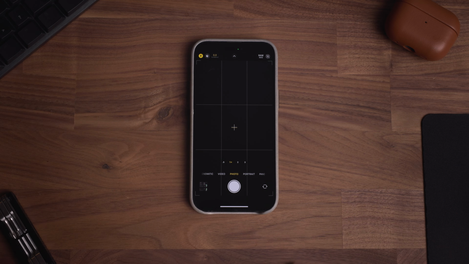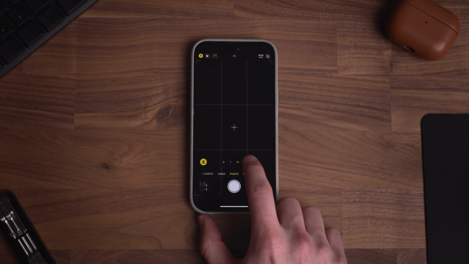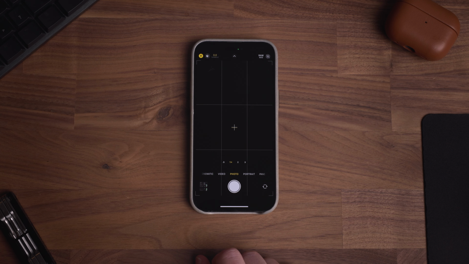Down towards the bottom, you can select between all of your different lenses. For my phone, there's 0.5, 1, 2, and 3. For an iPhone 16 or the newer versions, that 3 is actually a 5, so you can get a little bit more of a telephoto look to some of your images.